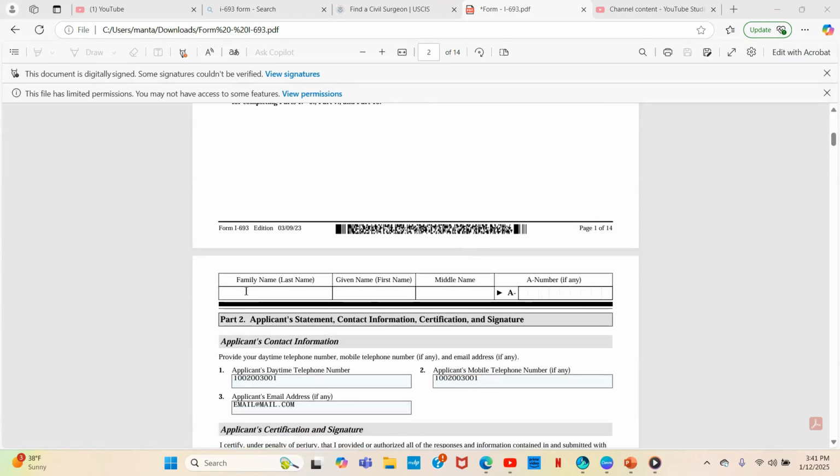Continuing, at the beginning of the next page, you will see where you are required to provide your name, last name, first name, and middle name, and alien number if you have one. If you don't, type in none.